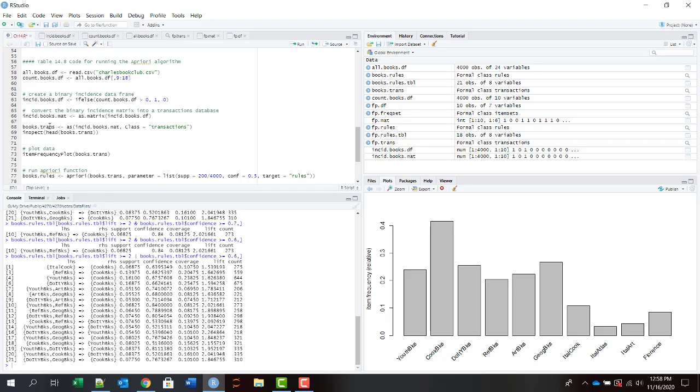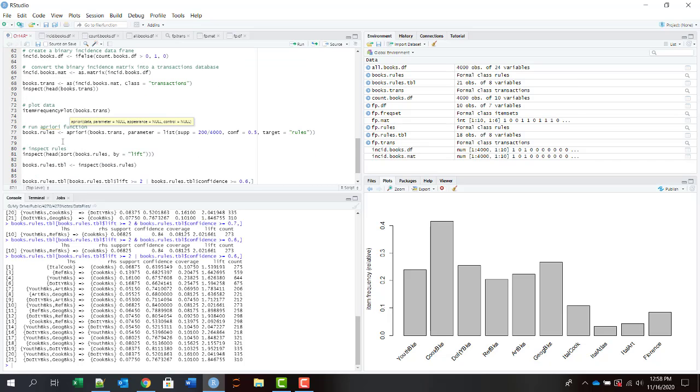So once you have that incidence matrix, there are two more steps. The first of the two steps is to convert the incidence matrix into transaction sets. And once you have the transaction sets, then we run the apriori function to generate the rules with target equal to rules.